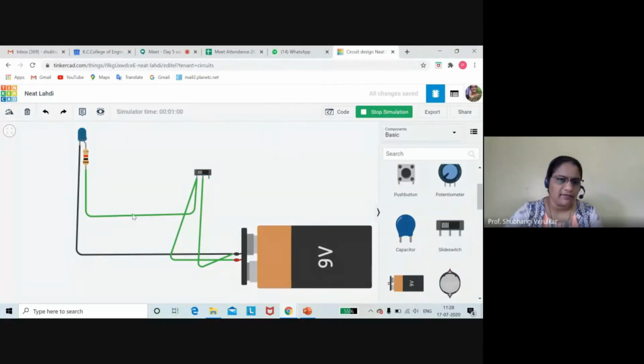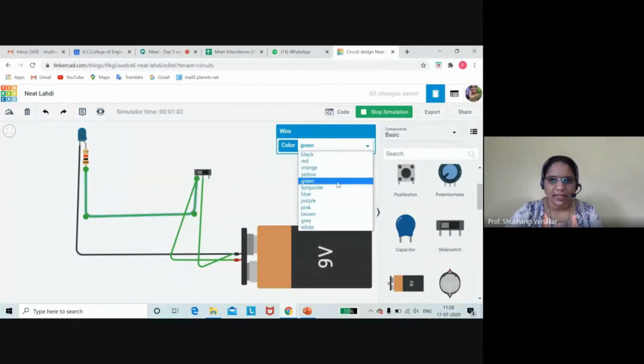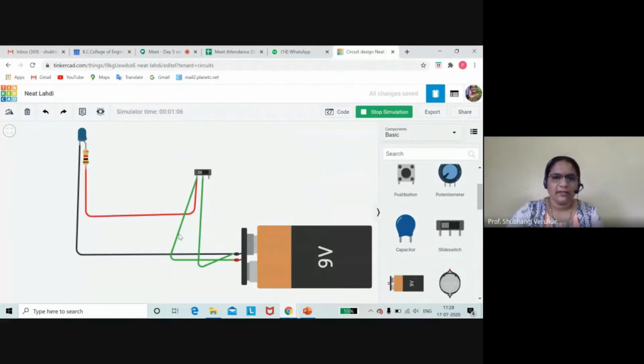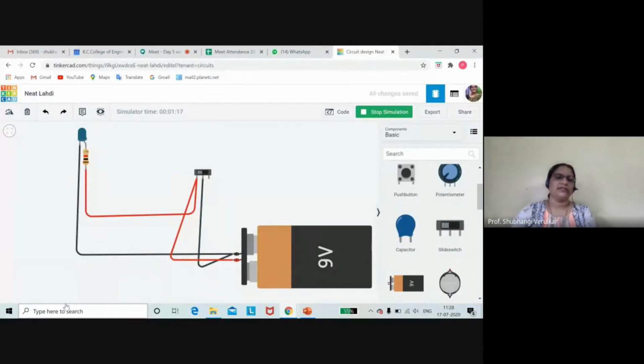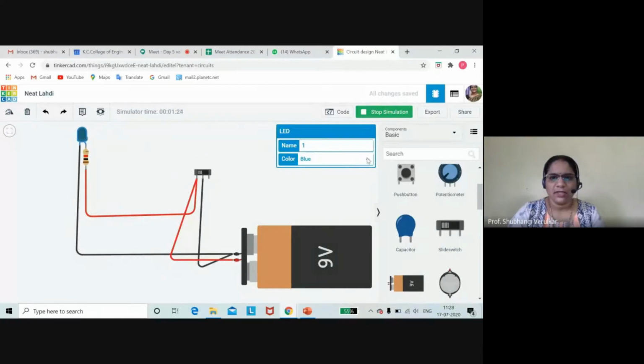Shall I change the color of this wire also? I will make it red. So in this way, you can design your circuit. No need to copy a circuit from Google. Whenever you want to build any circuit, you can build your own circuit. You can design as per your choice, whatever you want. So this color again, something else you want. Red. This one came green. Clear with this? Shall we proceed to the next circuit?